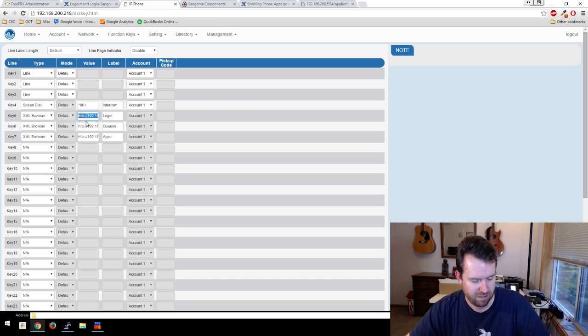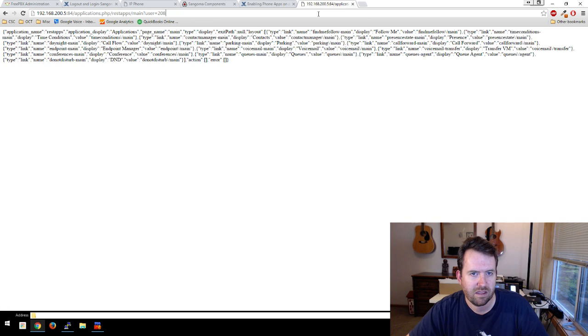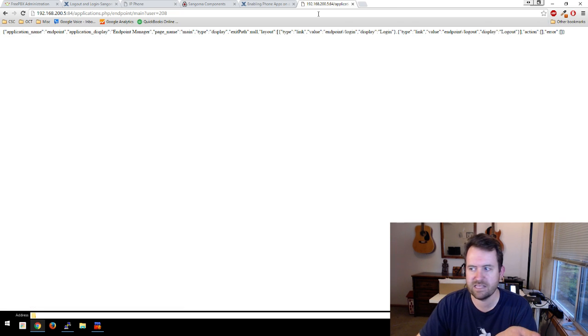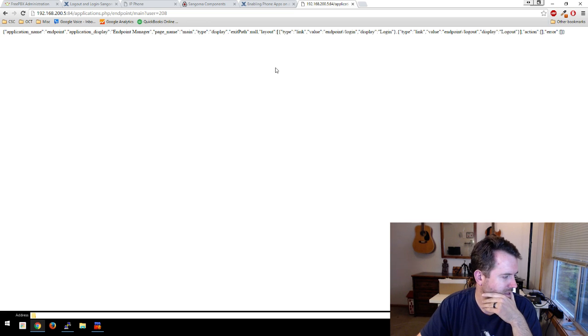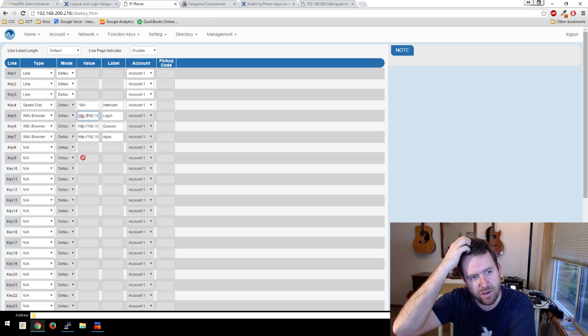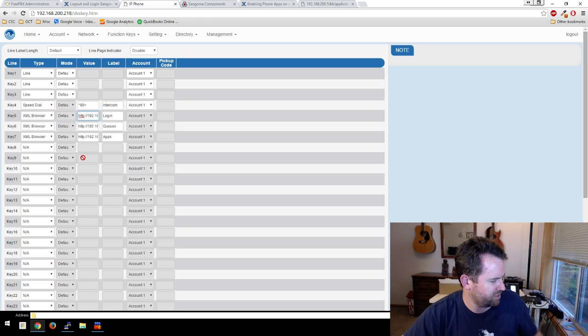Okay, so wait a minute. So if I copy that and I paste it here, it does bring up the correct URL. So in the phone, the button is set correctly. The XML browser button is set correctly. Let me just double check that that one's not working. Log in. Failed to load XML file. So it is getting to the server and not getting a good response back somehow.